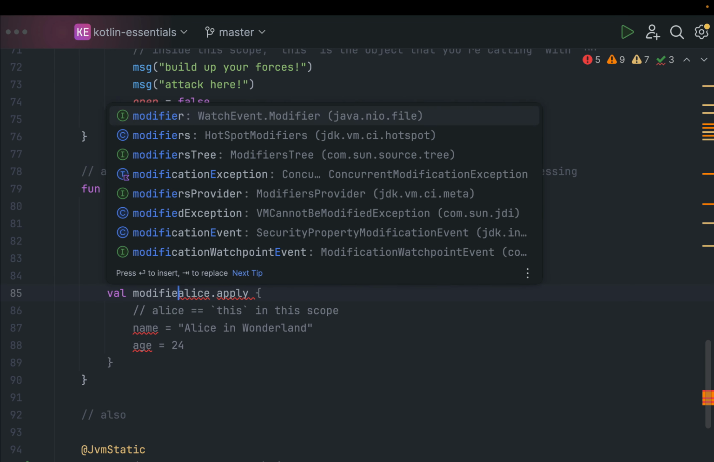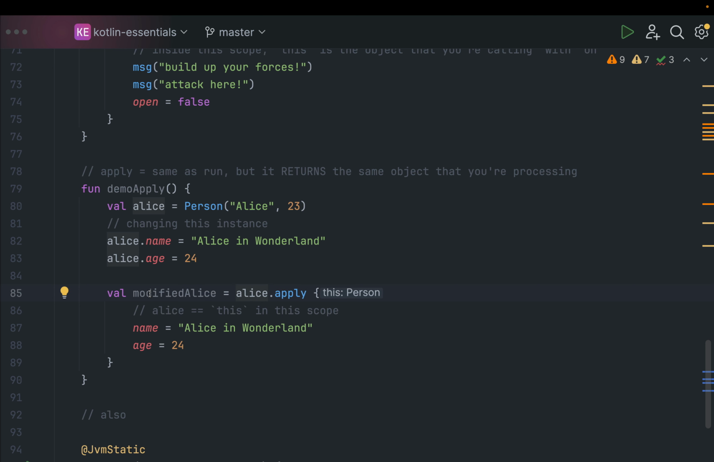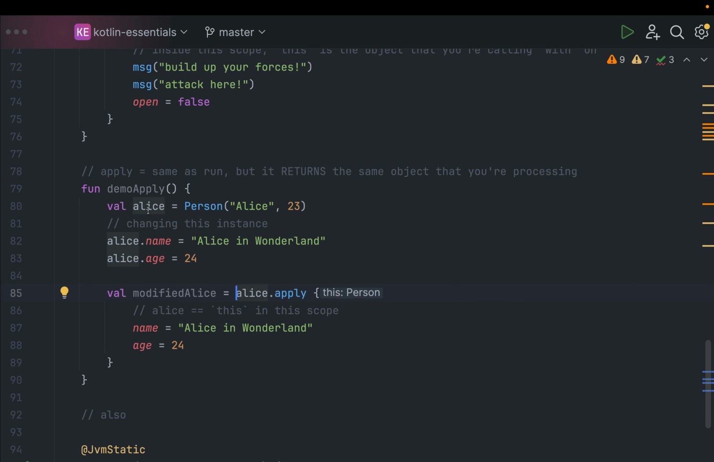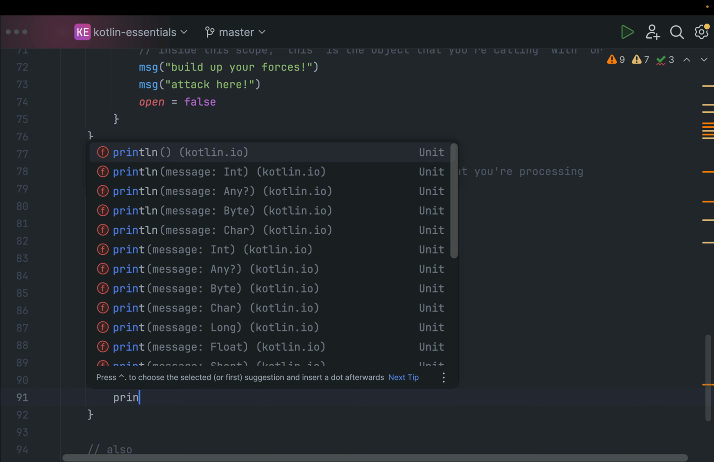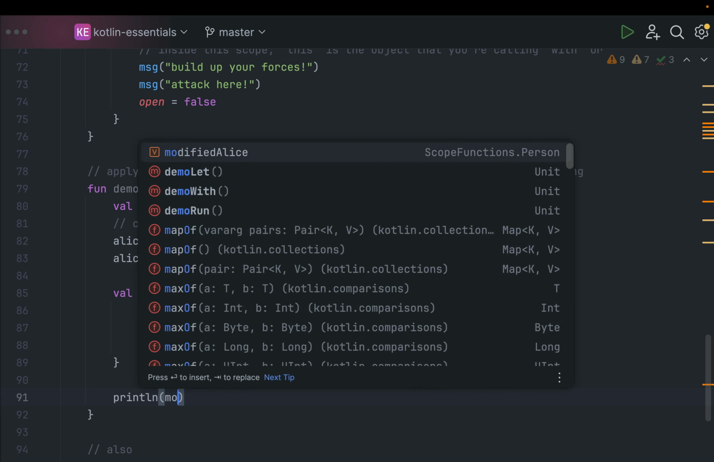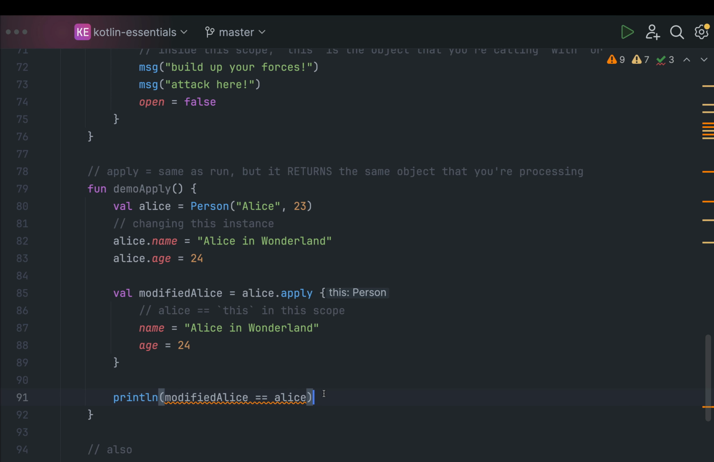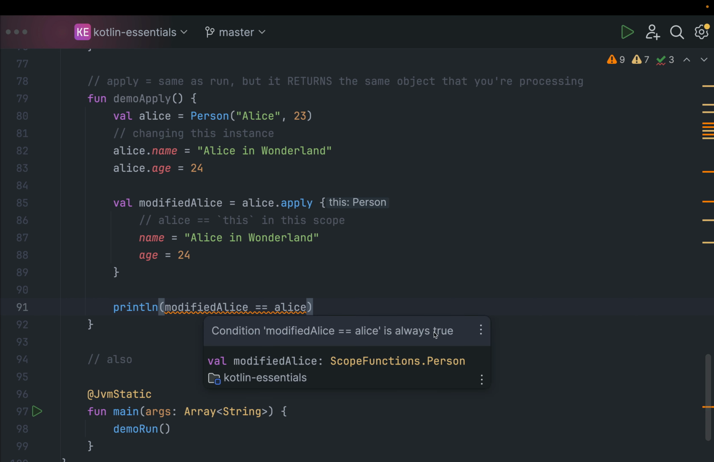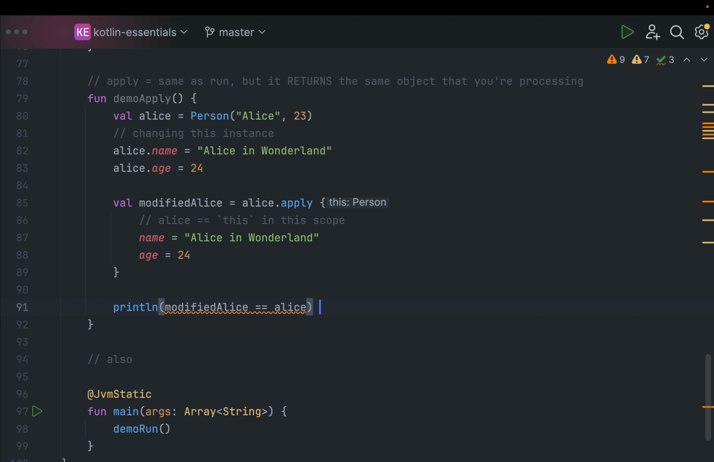So I'm going to have, let's call this the new Alice, or the same Alice modified. Let's call this modified Alice as Alice.apply, because this is an instance of person. In fact, modified Alice and Alice are actually the same instance. So if I print line, modified Alice is equal to Alice, even the IntelliJ IDE gives us the hint that this is always true because it refers to the exact same instance. So same instance. So that's apply. This is the same as run, but it returns the same object that you're processing rather than returning another value that is the result of the lambda.